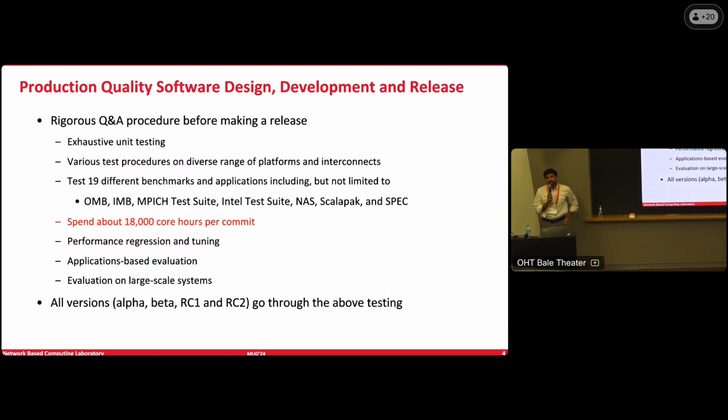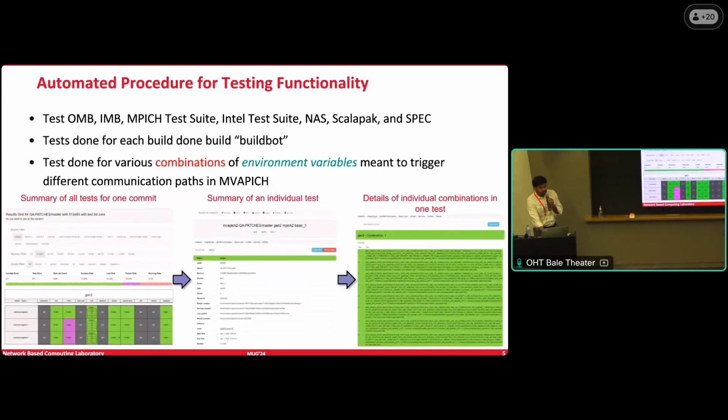One concern that people typically have with university projects where students work on the code is, what is the quality? Will my code work? Will it crash? Will it burn? Will it hang my system? We ensure that these things don't happen, and we have exhaustive and rigorous testing, and each commit goes through over 18,000 core hours. We have a lot of in-house tools and infrastructure for testing different commits.